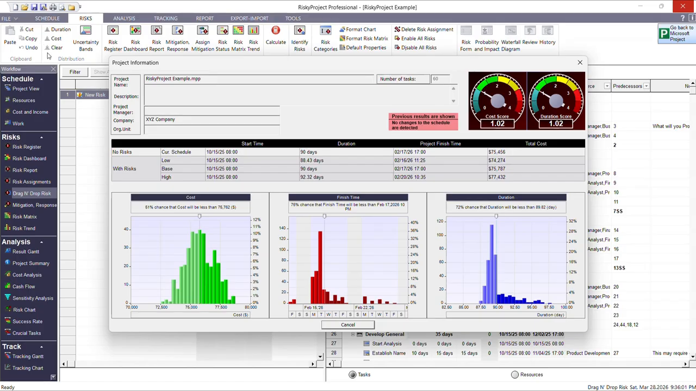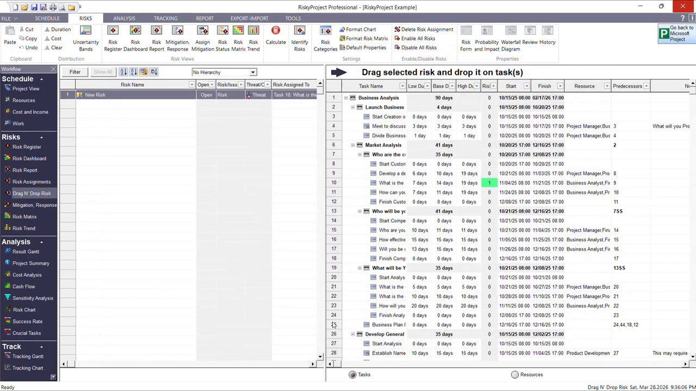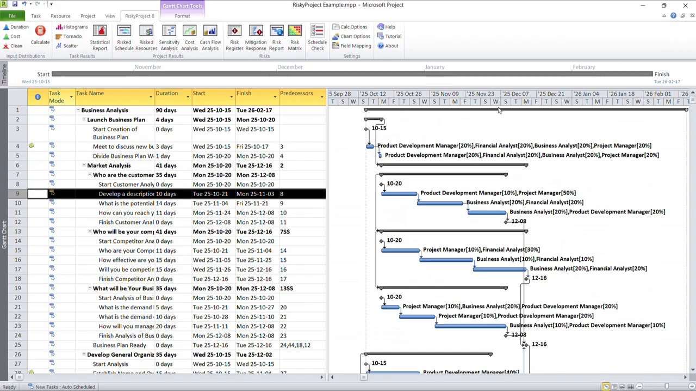Using the RiskyProject add-in in Microsoft Project, you can perform various types of risk analysis and generate all the reports that are available in RiskyProject.